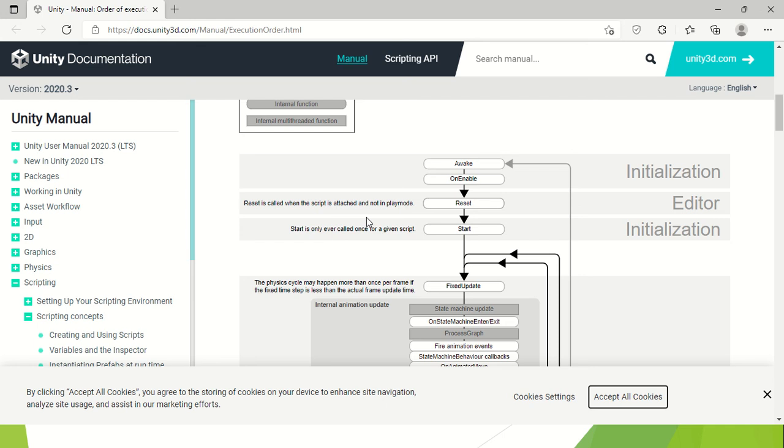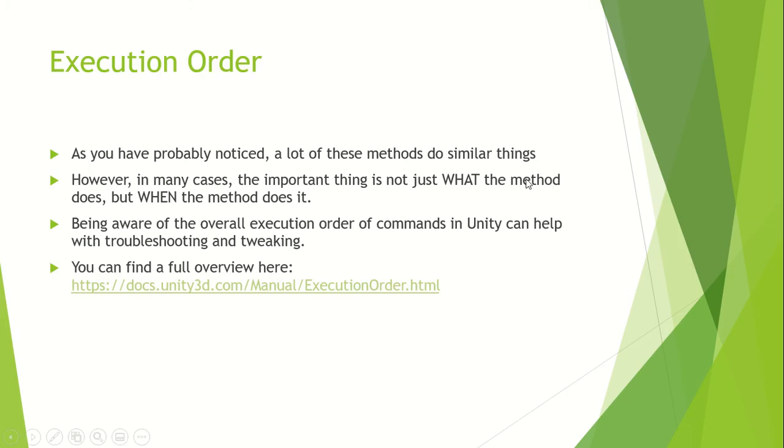It starts with Awake, literally the first thing in the flowchart, like we talked about. Then OnEnable, then Reset, then Start, then FixedUpdate. So it's showing you exactly what order it does stuff in. That can be really useful for troubleshooting your code and figuring out why things are doing what they're doing. If you're asking yourself, why isn't this happening when I want it to? It's probably related to execution order. Unity has a defined order that things happen in, and you're telling it to do a certain thing that is in a different part of the execution order.